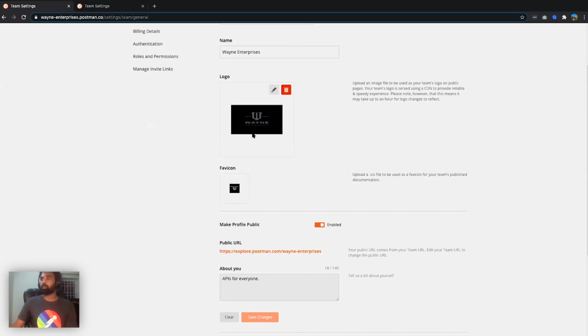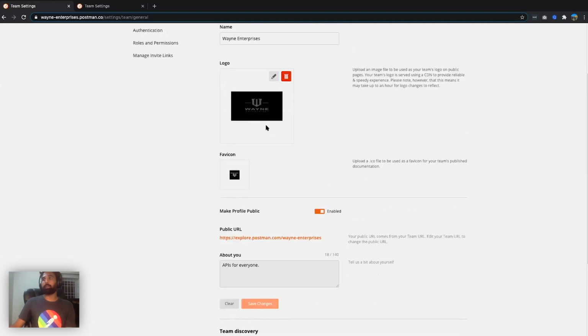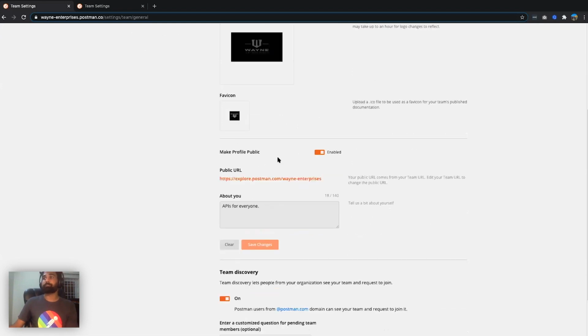Both these options are super useful for making sure you have your brand and company's look and feel right. And also, one important thing to note is if you're using Postman to publish any of your API documentation or showcase some of the work that your team has been doing on Postman, either through the API network or through Postman templates, it's highly recommended that you have your company logo and favicon updated. And with favicon, if your API documentation is hosted on Postman, this will show up in your address bar.